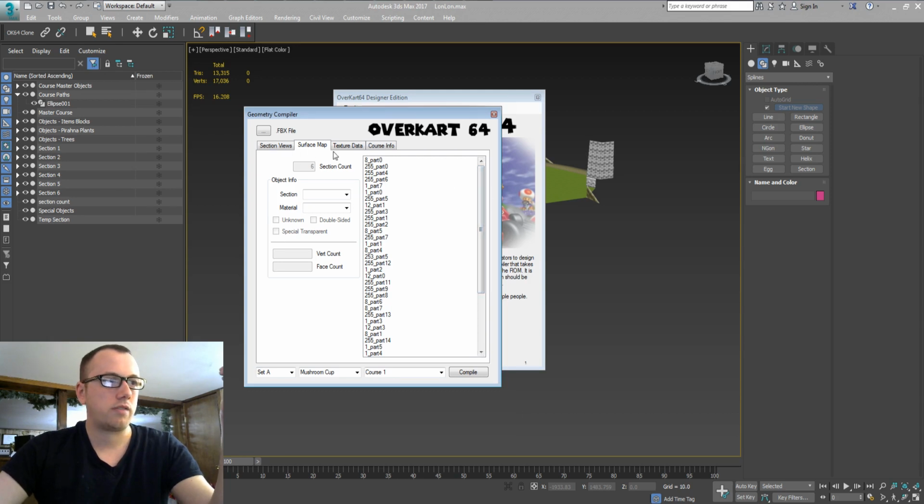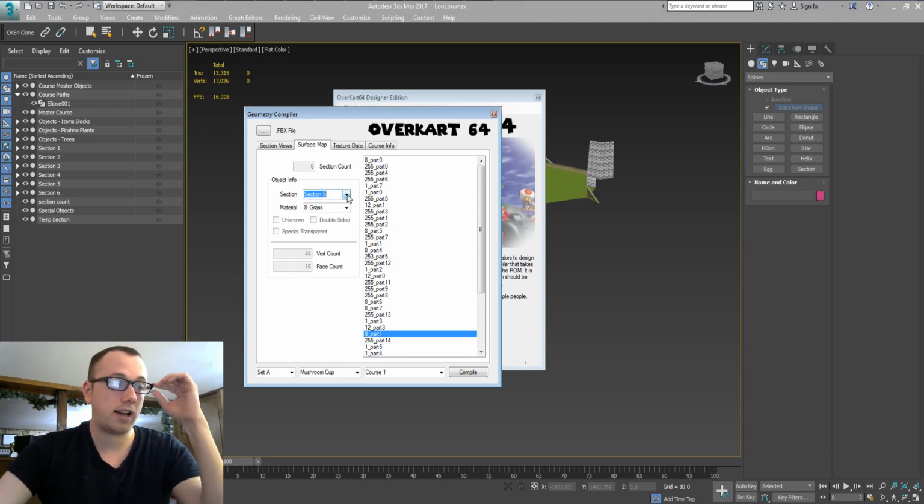Same thing with the surface map tab. We have some options. It gives you the total section count. It'll tell you what section the object you've selected belongs to, as well as what the surface material is. And again, these can be modified to change the data before compiling to the ROM.